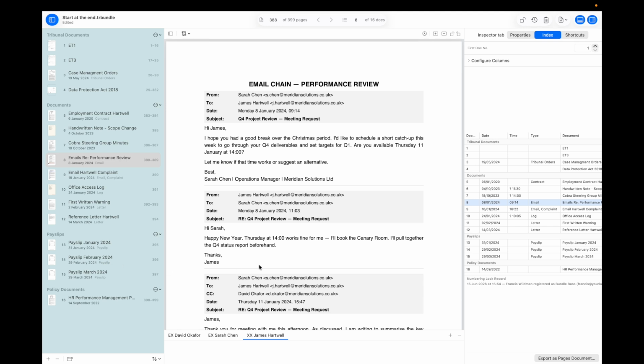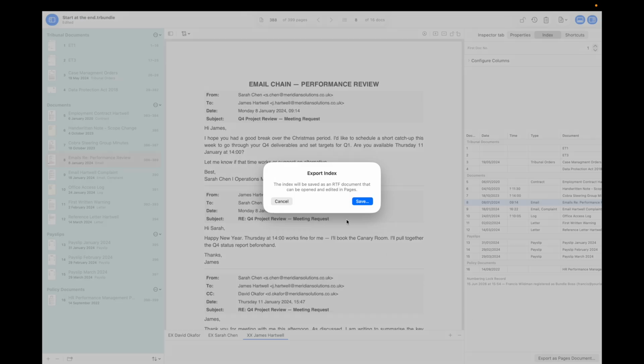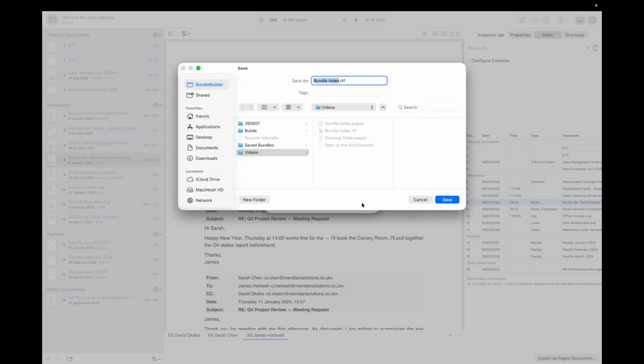Okay, so within Bundle Builder, you've gathered, as it were, the data into the index tab on the right-hand pane. And now what you want to be able to do is export that out into something that's useful. And using this button down here, you can do so and just select Save. And that will save into what's known as an RTF file. RTF stands for Rich Text Format. And I'm just going to call it Index and Save.